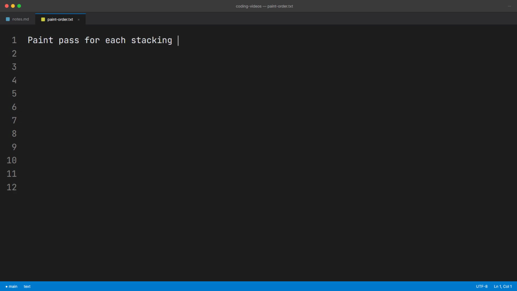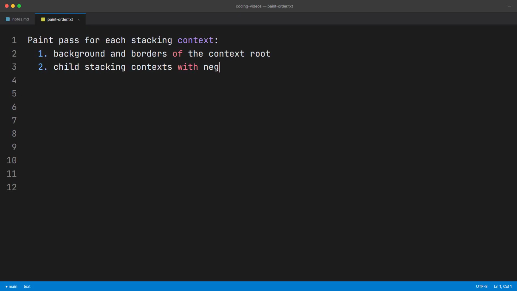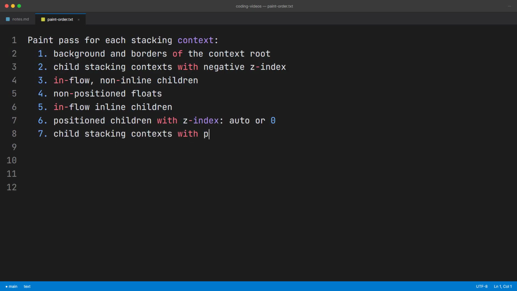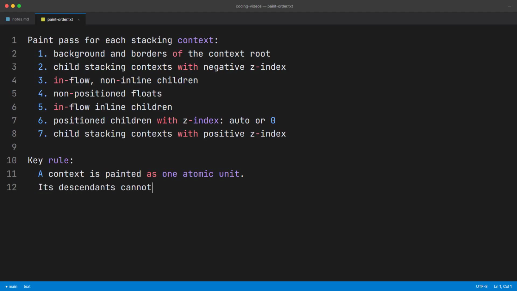Here is how the rendering engine actually paints the page. It walks the tree as a forest of stacking contexts. For each context, it paints the background, then negative z-index children, then inflow blocks, then floats, then inflow inlines, then positive z-index children, in order. Crucially, it finishes painting one entire context before moving to the next sibling context. So once the red card is sealed, the engine paints all of its insides, then closes the box, then paints the blue card on top.